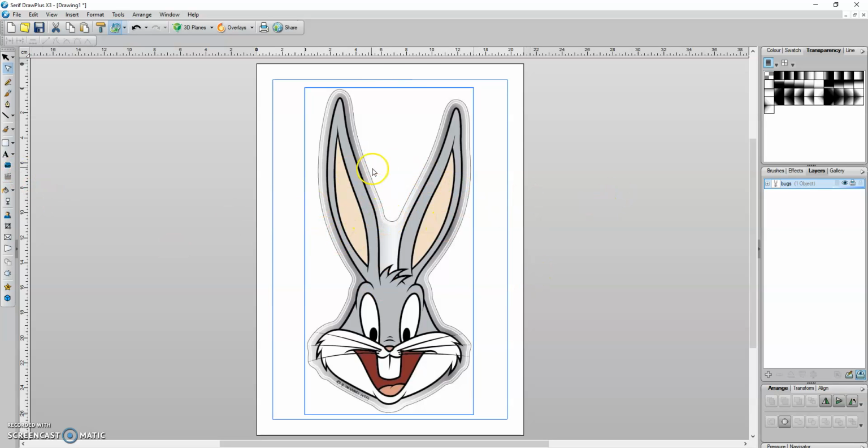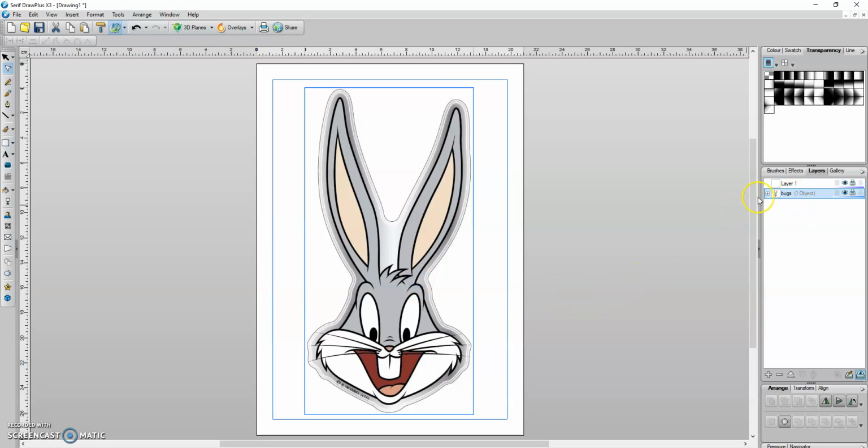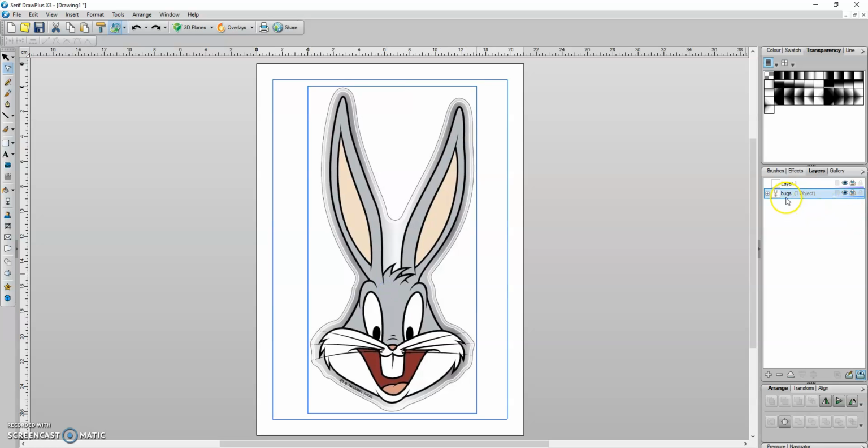Now, I want to create another layer, which I am going to use for the ears. Down at the bottom of that box, I've got add layer. When I do that, I get another layer on top of that. Now it looks the same, but what you'll find is I can no longer move Bugs because he's on the layer below. If I want to move him, I have to click on the layer below and then I can move him about. But in this case, I don't want to move him.